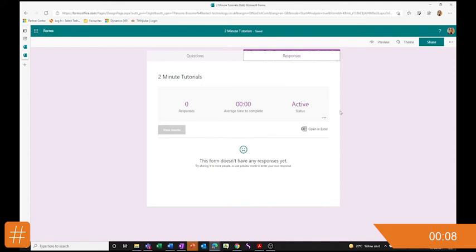Then in the tab up here, you can see responses. Obviously, I haven't had any responses yet, but that gives you an idea of Forms.